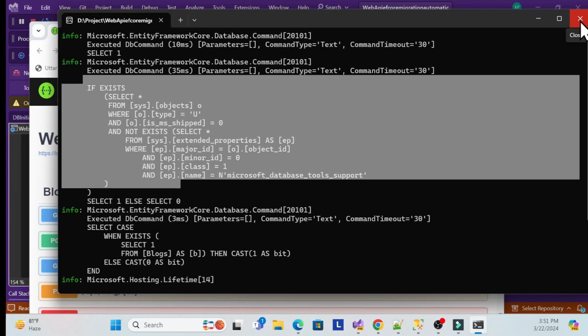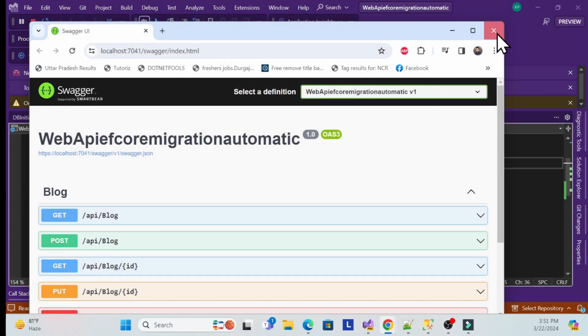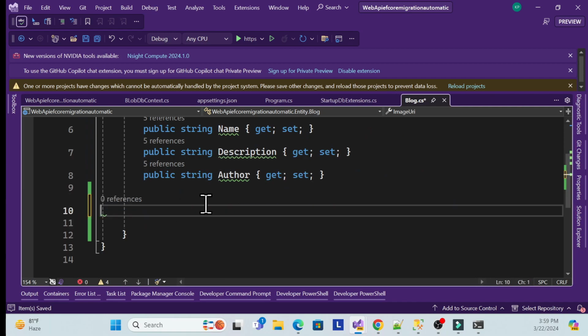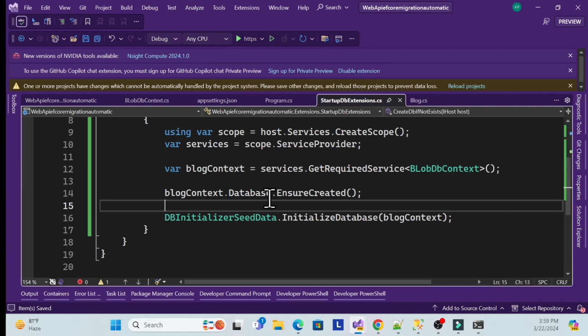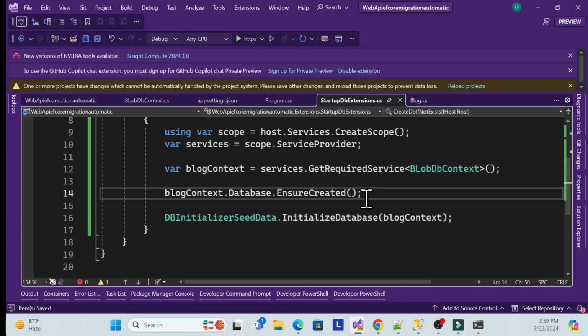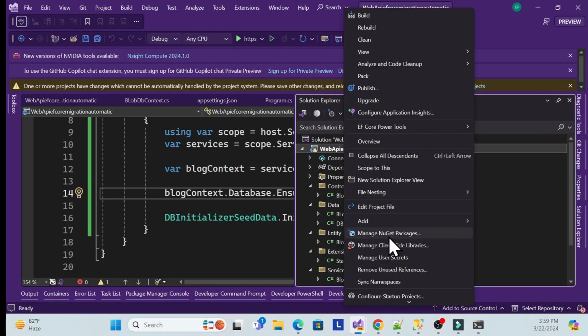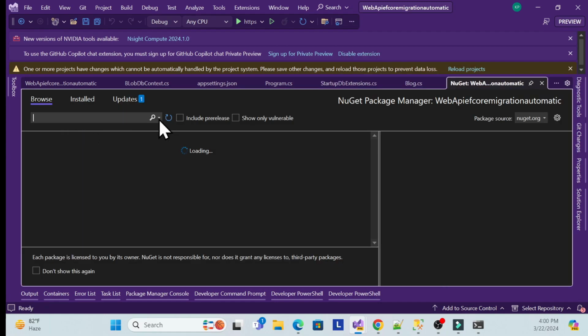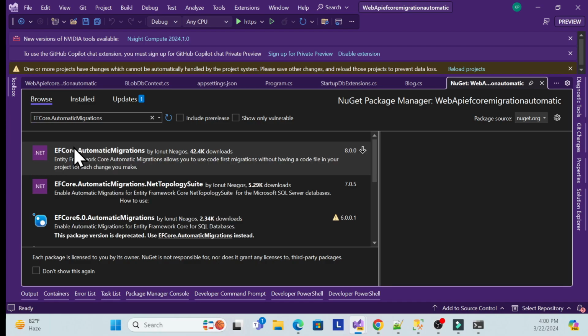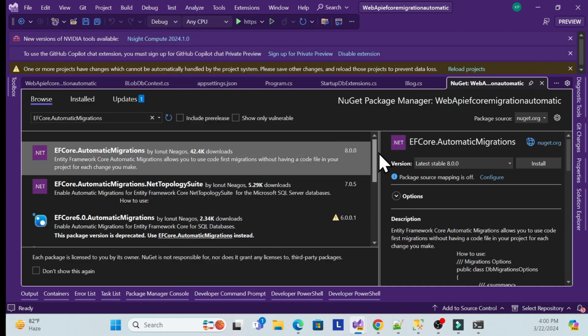So that's why automatic migration comes into the picture. How can we fix that? Remove that, right? And once I remove it, I'll tell you why I removed it. First I need to add one package. So go to the NuGet package and look for the EF Core migration package over here. That will help with automatic migration.